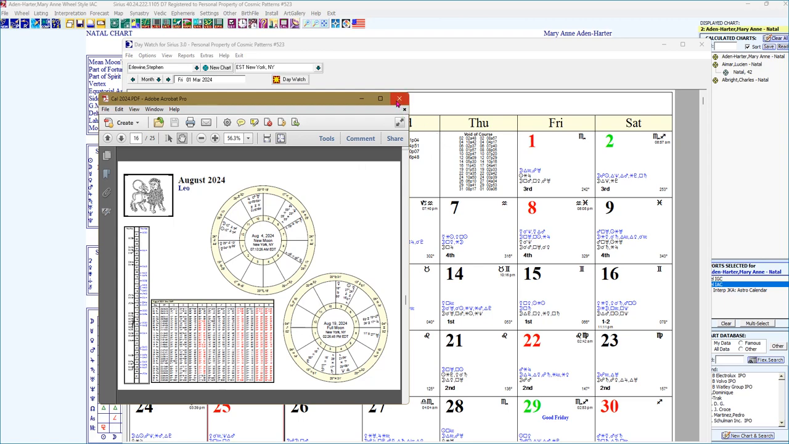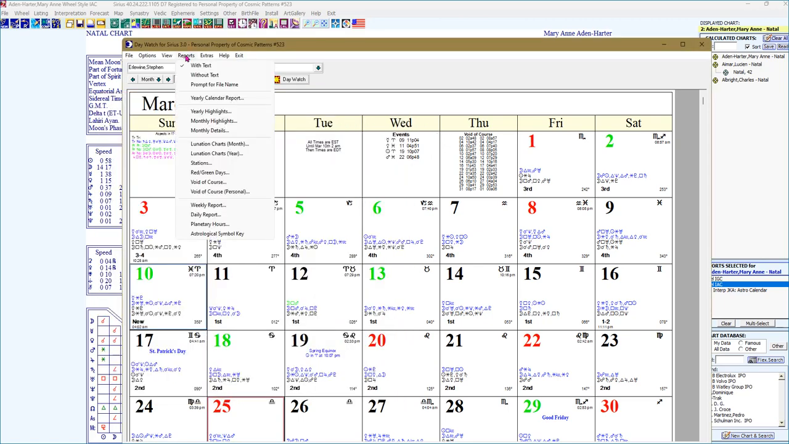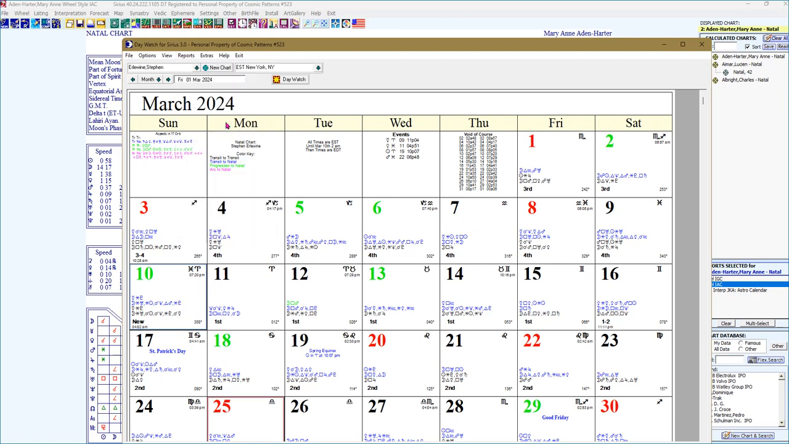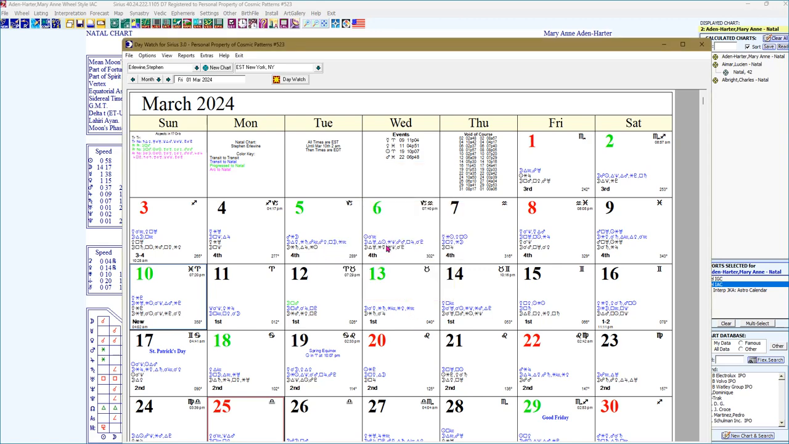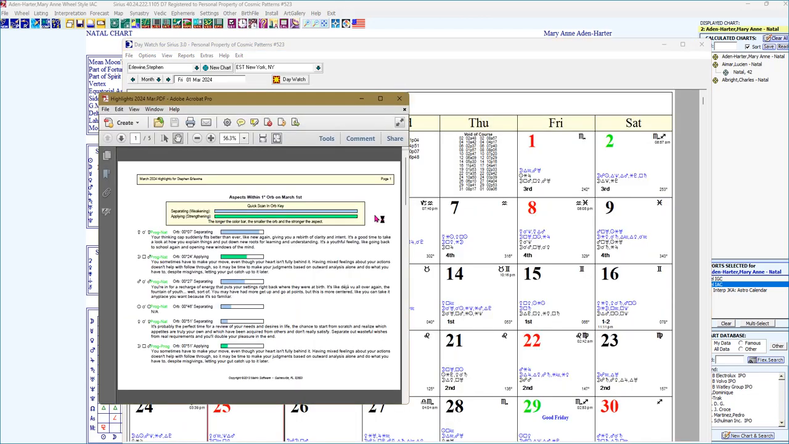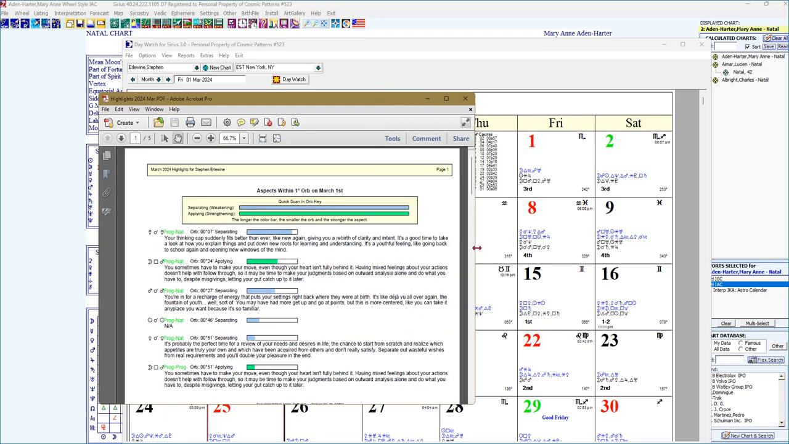Okay, now let's close this one. Let's go to reports. There's a lot more. So you can click on monthly details, for example, or monthly highlight. Let's see what we can get in here for the month of March, and only 1 month, and then it will calculate again. And there it is. You have the interpretations, folks. It's very, very beautifully created for you.